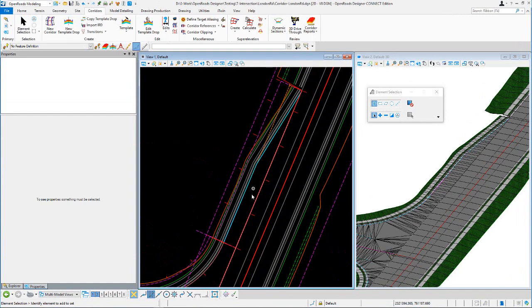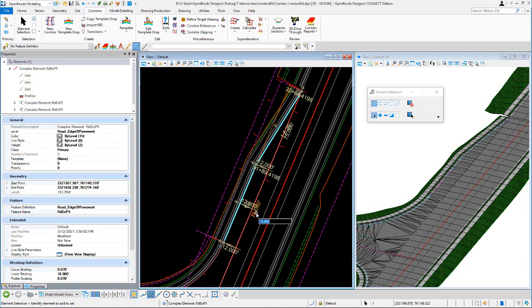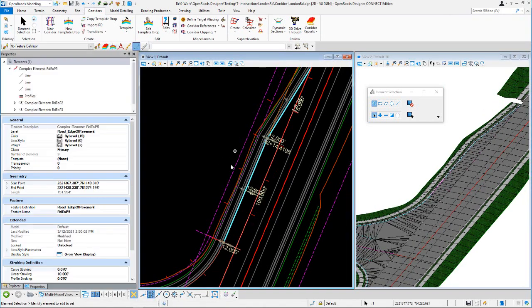So as far as edits on this turn lane civil cell, if you grab the edge of pavement there, you can also change the length of the storage lane or the taper here. I'm going to change that storage lane length to make it 100 feet. The taper is a variable offset taper, initially a 75-foot taper, but you could change that there as well. I think I'm going to just leave that length as is.